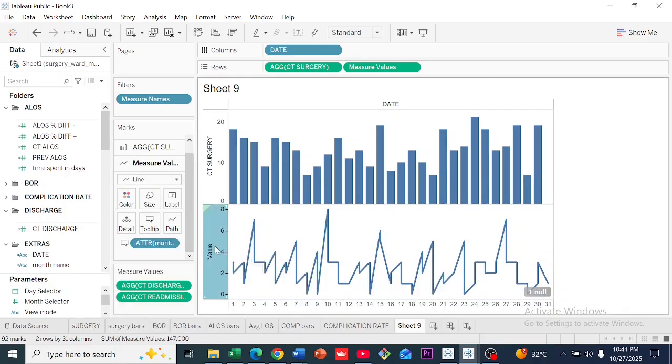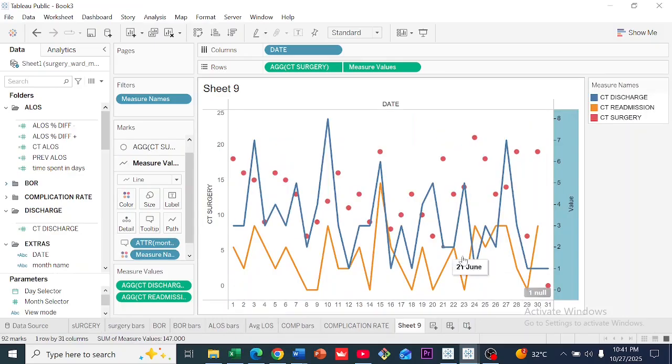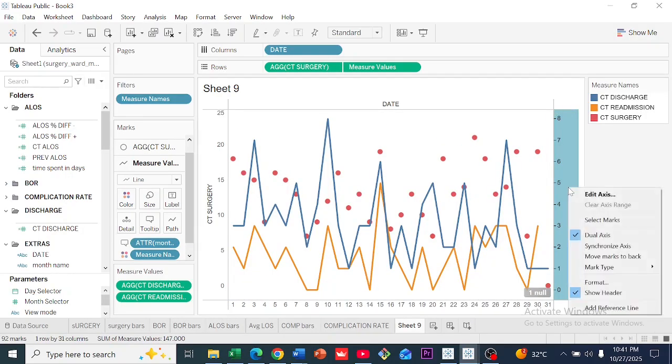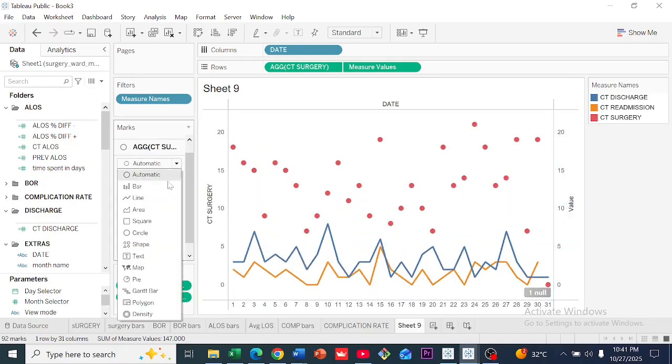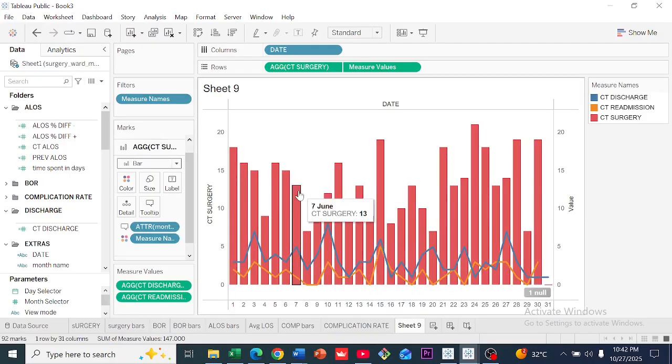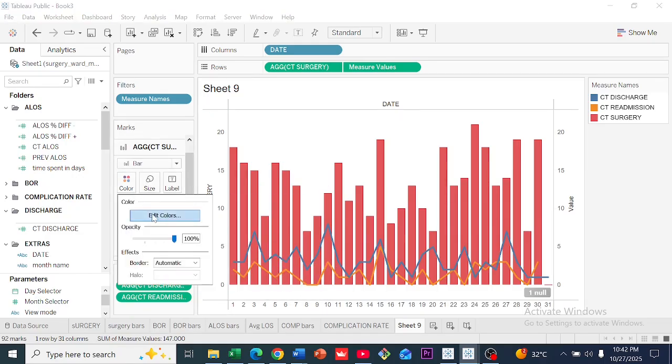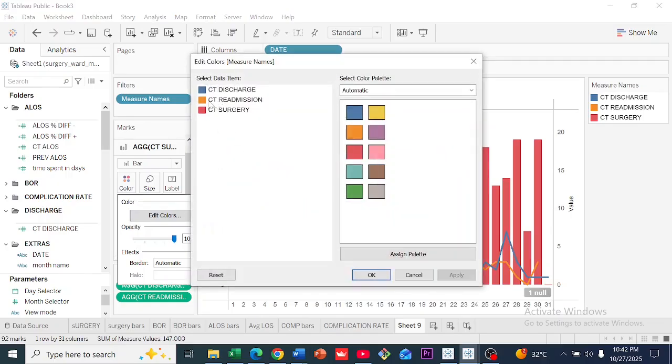Now the next thing I want to do is make this dual axis, and we are going to go ahead and synchronize axis. Okay, so this is going to be bar. So we have our bars, we have our readmissions, and we have our discharge cases. Let's make our surgeries blue, and we'll make our discharge green. Readmissions can take brown, or let's use this lighter shade of brown.